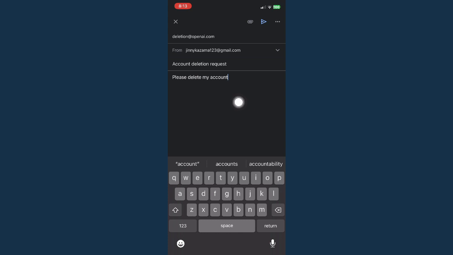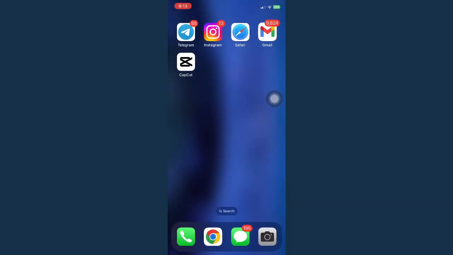So once you have done that, you may type in as well your email address right here and some other informations. Simply click on send and you should wait for the deletion at OpenAI to respond to your request. So that's it. That's how you can delete ChatGPT account.